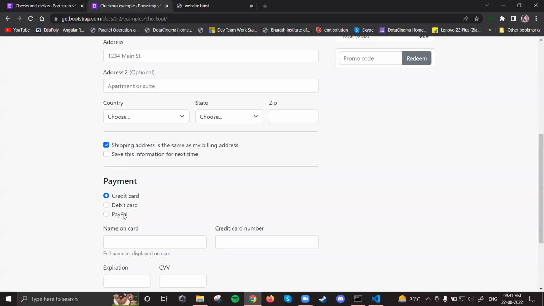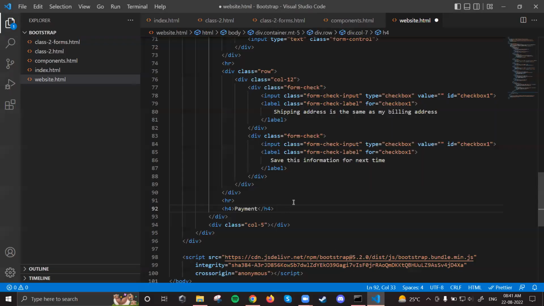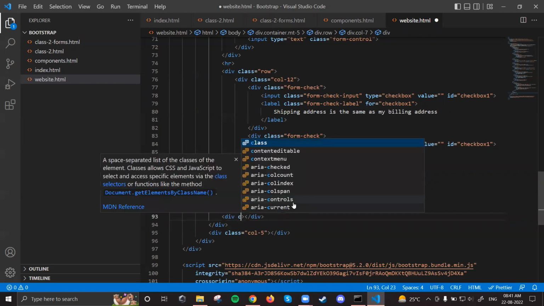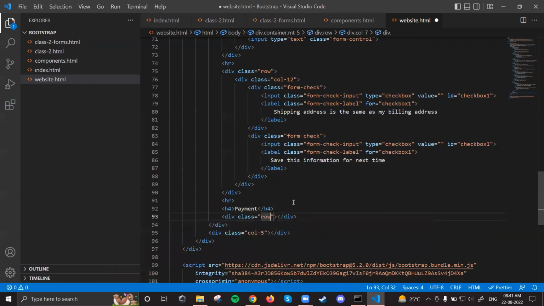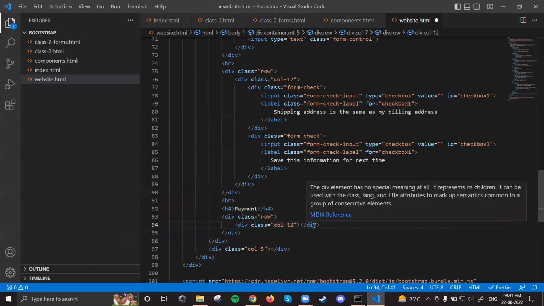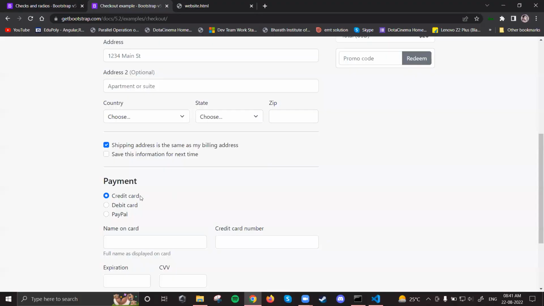After the HR and H4, what do we have? We have three radio buttons. Okay, so I'll create one row here. Inside the row, we have a full width column, so that's why I'm writing col-12. Now let's see how we write these radio buttons.